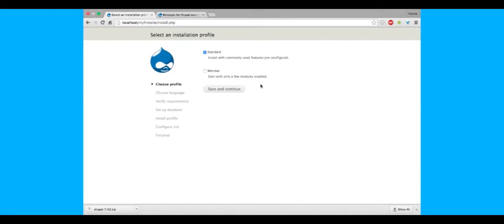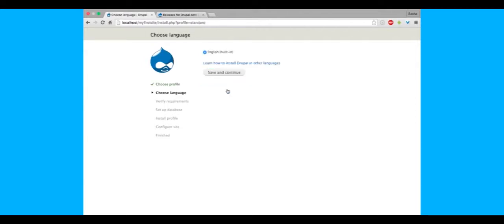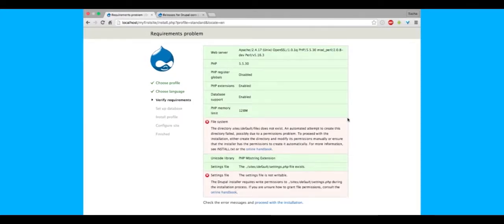Okay, we can leave it standard. We're just going to do a very standard installation of Drupal. This won't take us too long. Alright, we'll just say save and continue, and we'll do English built in. If you want to do another language, you can always follow the link and go and get some more. Alright, so we've got one or two issues, so just give me a second and we'll be right back.